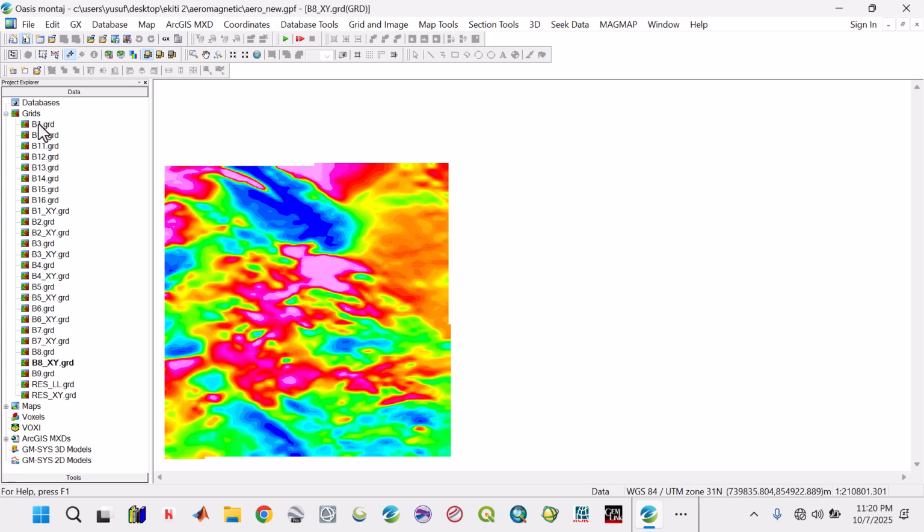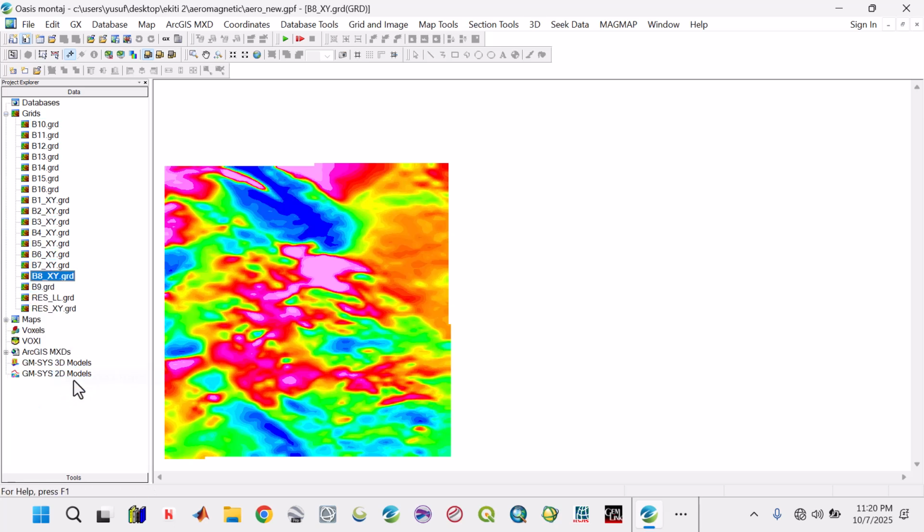Now we have this. Then we can hold this one, this B1, B2, B3, B4, B5, B6, B7, B8, all with the control key, and remove them from the project. So we have B1, B2, B3, B4, B5, B6, B7, B8. Now this residual, remove it.